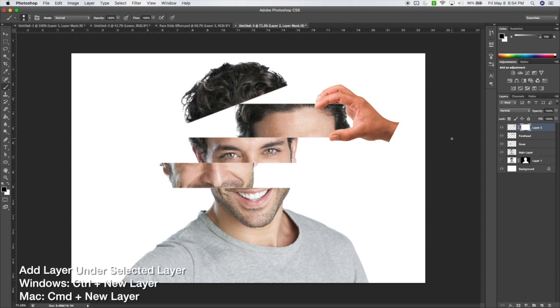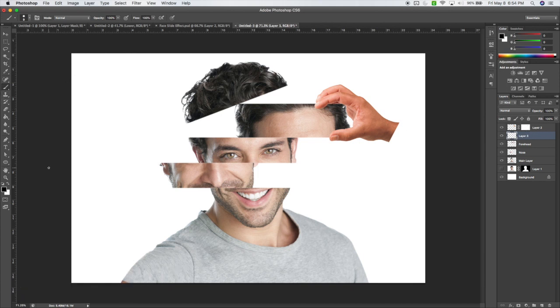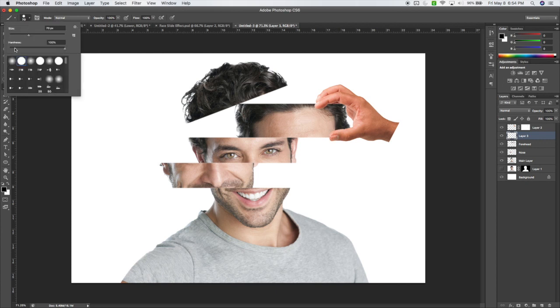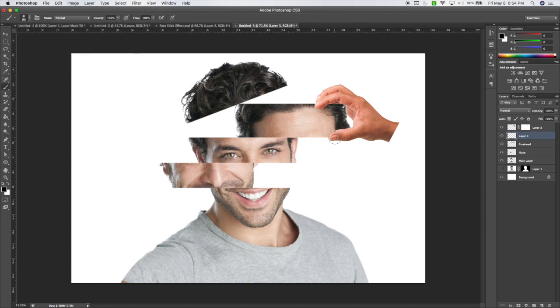Next thing I'm going to do is hold Control or Command, and I'm going to select a new layer. That'll add a new layer underneath the layer we had selected. And with our paintbrush tool still selected, I'm going to make the brush size a little bit bigger and turn the hardness all the way down to 0%. I'm going to hold Control to make a selection again, and I'm simply going to color in where the thumb is, and also where the finger is. Control or Command D, deselect.